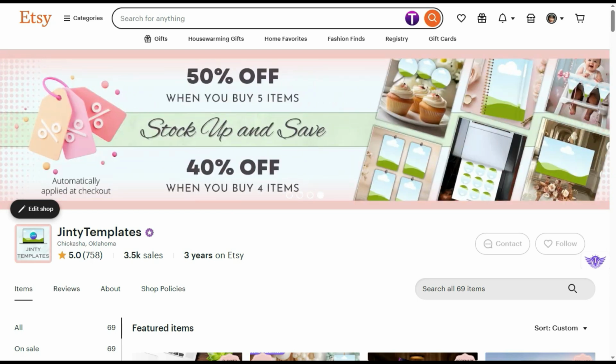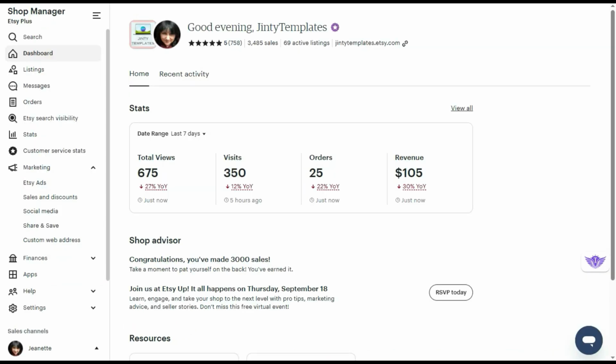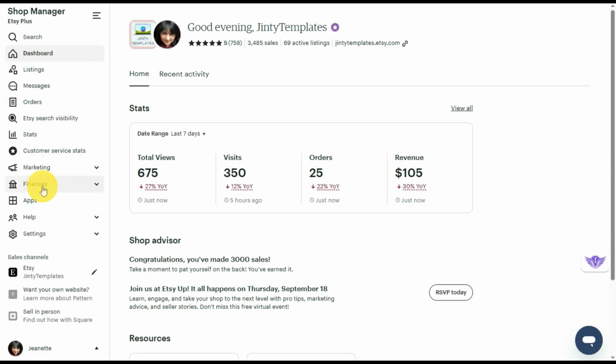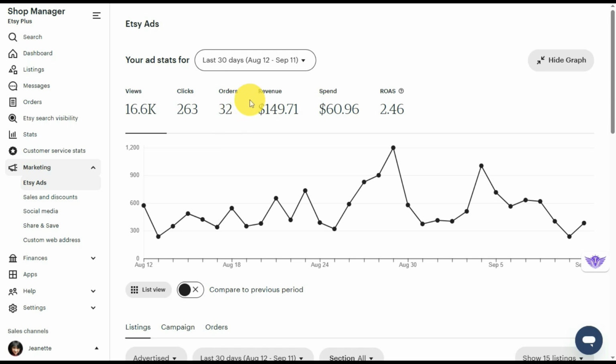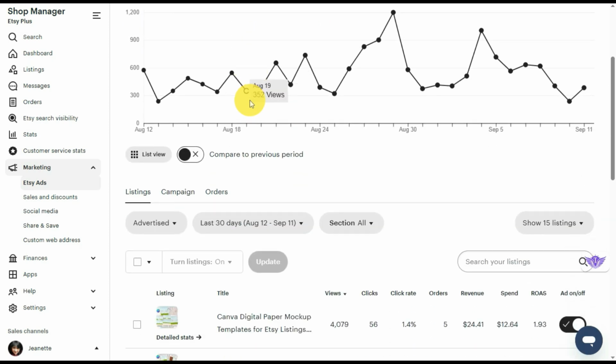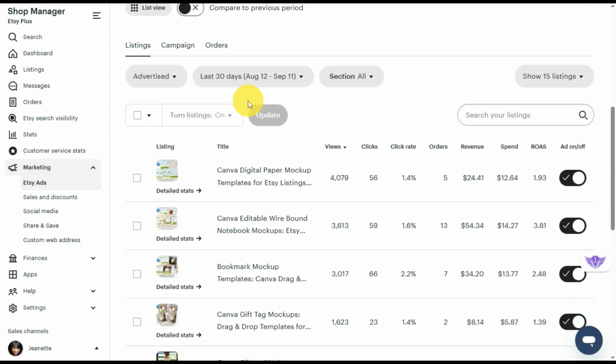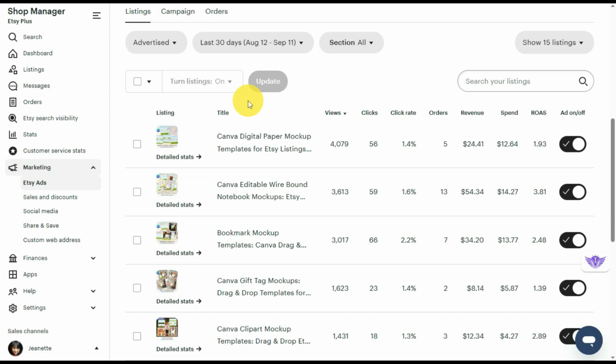So let's dive in. The first thing we're going to do is head to your shop manager, scroll down to marketing, and then click on Etsy ads. Now Etsy will automatically choose to advertise all of your listings, but we're not going to do that. We're only going to promote listings that are already performing well or have strong potential. And that might seem a little backwards, but it actually works.